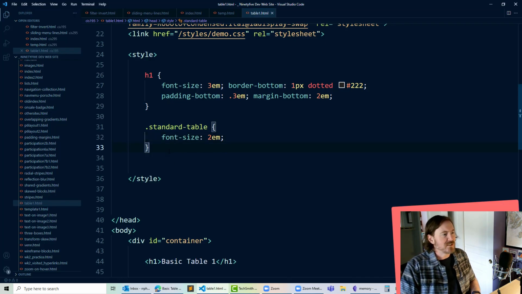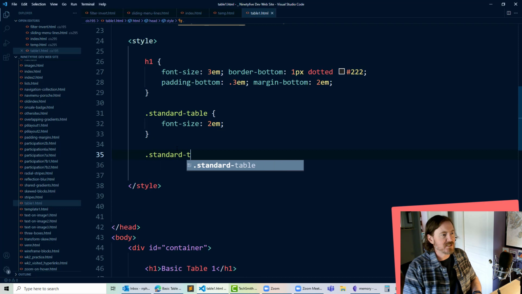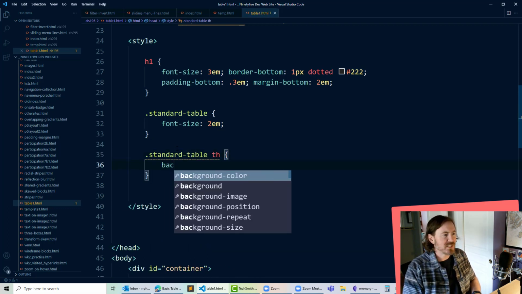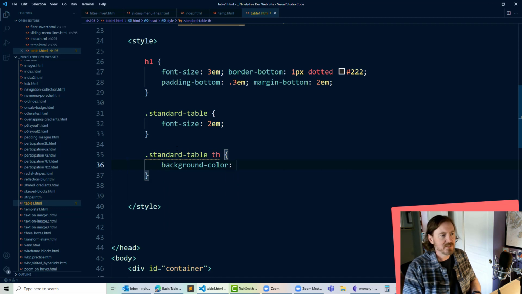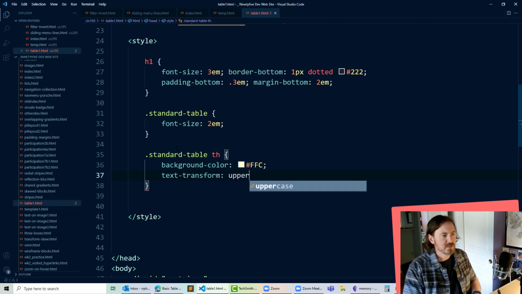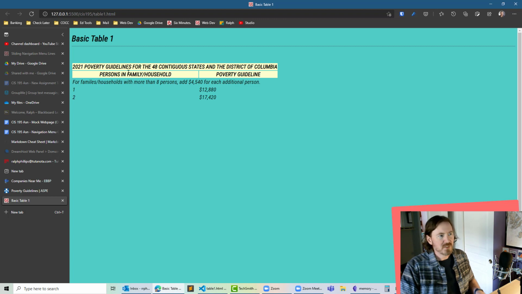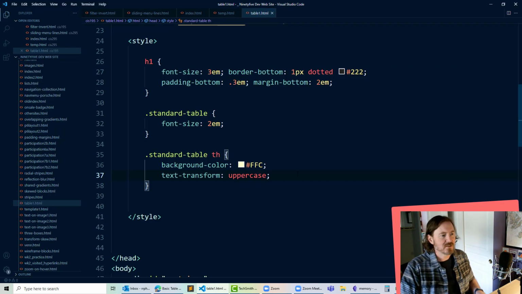Great. Now let's start to style some particular sections of it. .standard-table th, the table header cells. I want to give them a different background color, and I'll just choose a light shade of yellow there. Now I'm also going to do text-transform uppercase. I noticed all of that text was in uppercase before. There we go. So you can kind of see where those cell boundaries are with that background color.